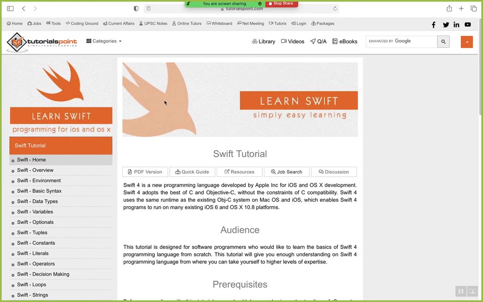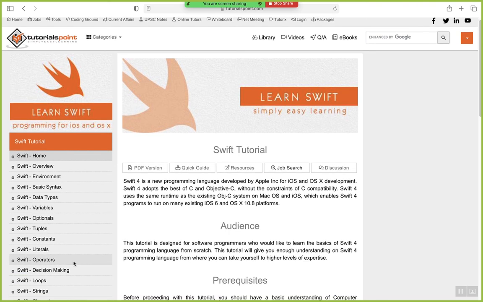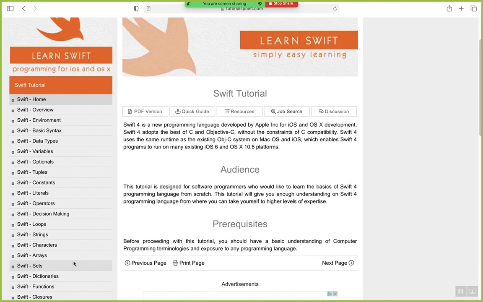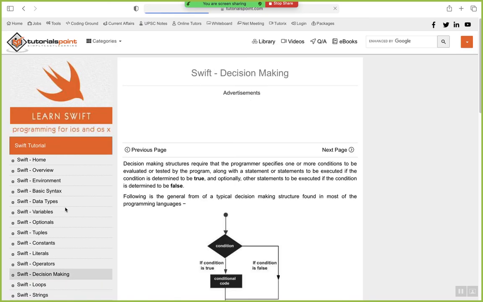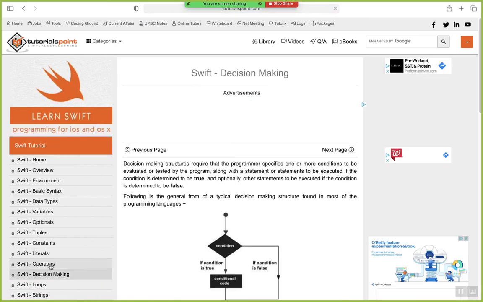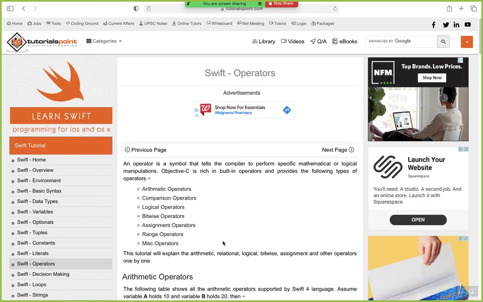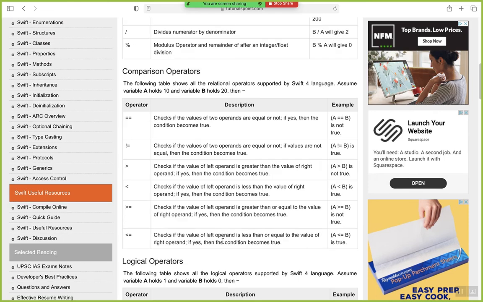Now this is tutorialspoint.com, and they got a Swift tutorial under there. This is an older version. They're constantly coming out with new updates, but the basics is what we're going to be taking a look at here anyway. And let's see, decision making. Although operators might be appropriate to talk about there.